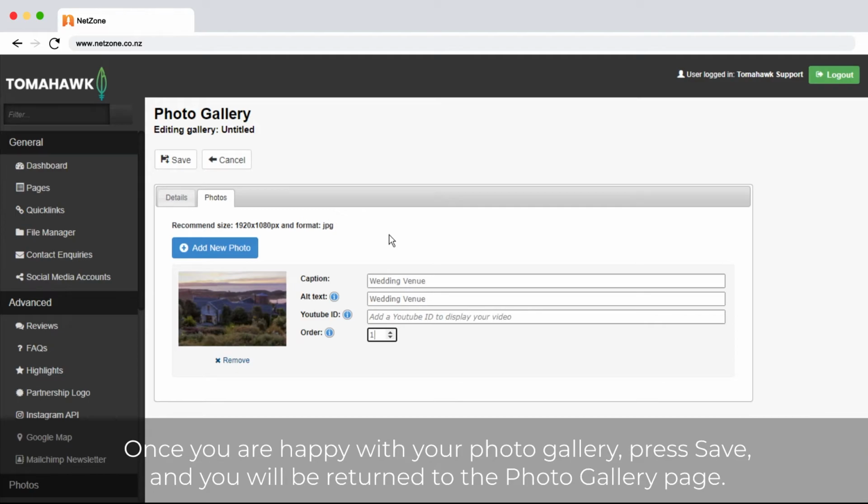Once you are happy with your photo gallery, press Save, and you will be returned to the photo gallery page.